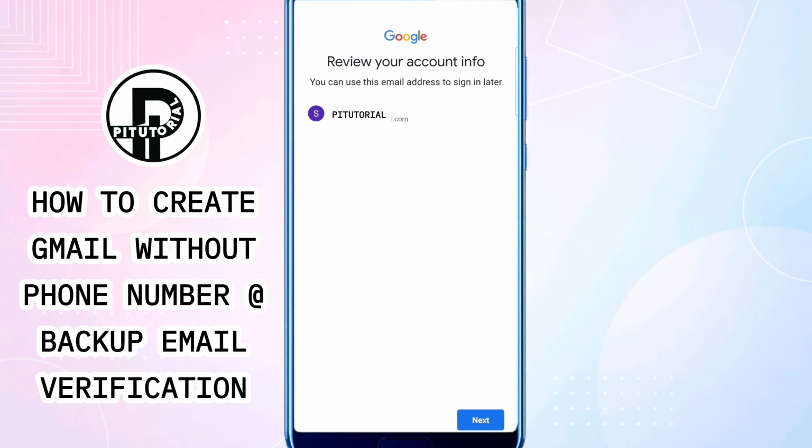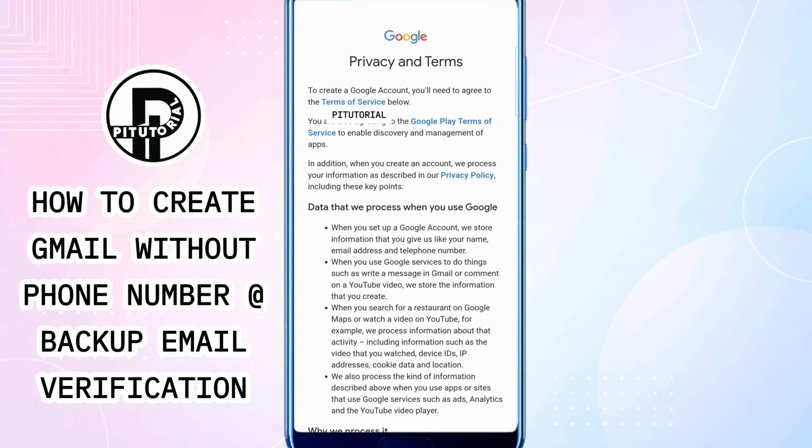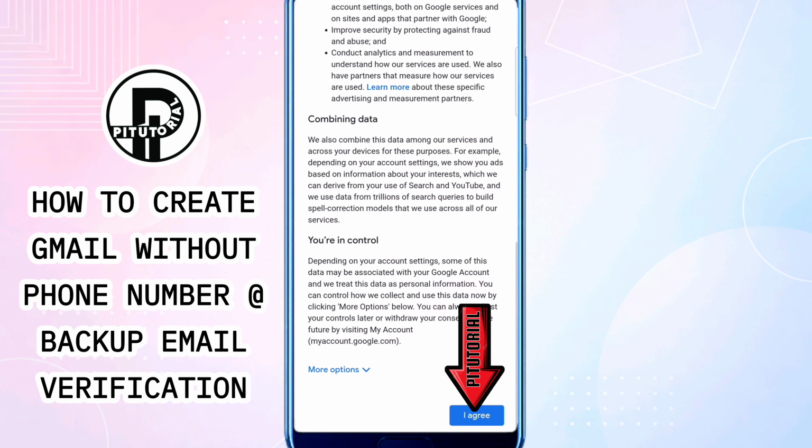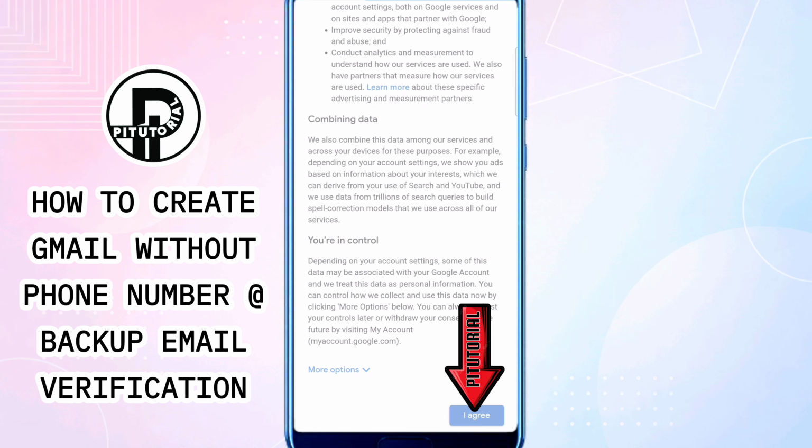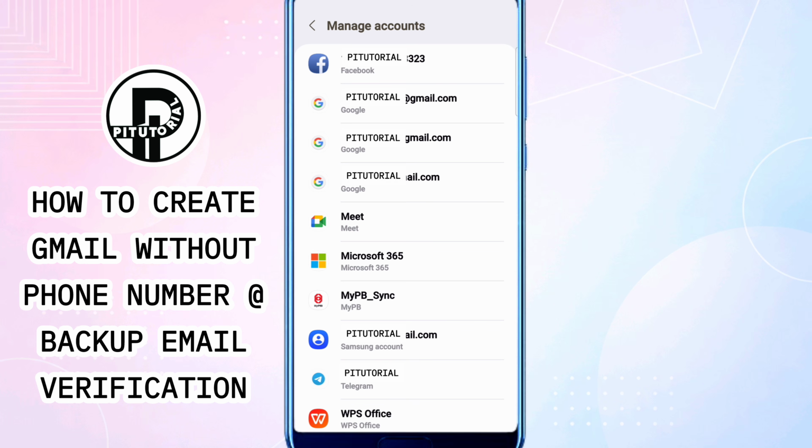Then tap Next on the review page. For privacy and terms, scroll down and tap I agree. And that's it. Your Gmail account is ready to use. You can find it in the Manage Account section.